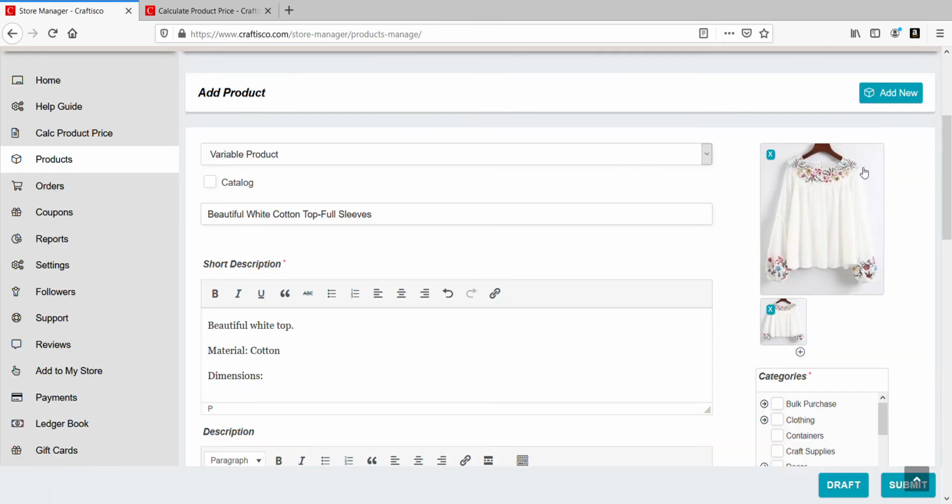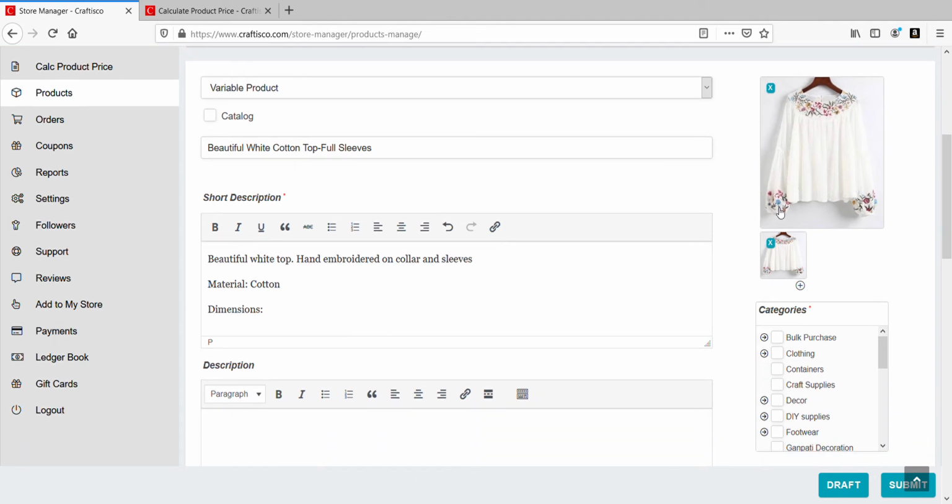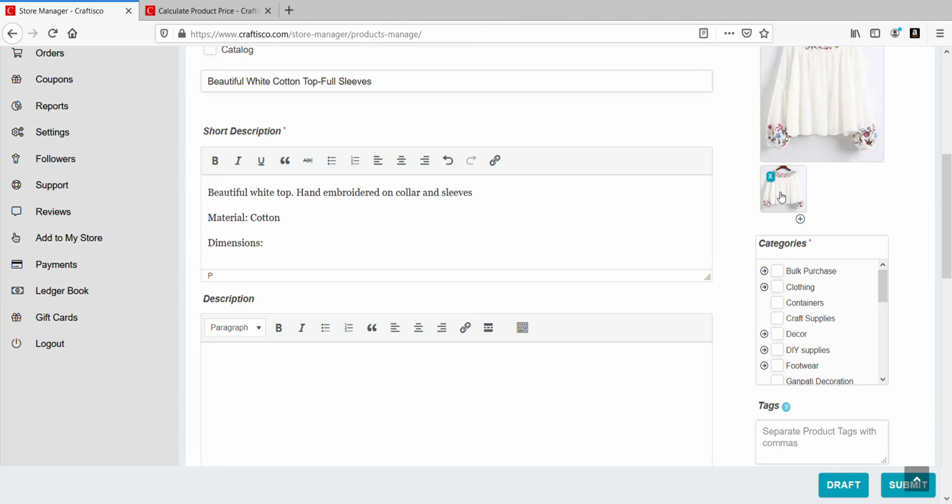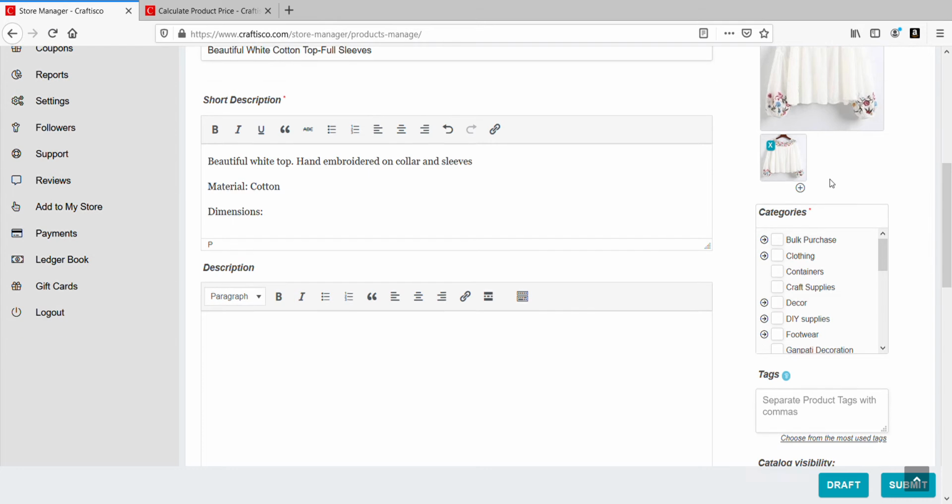You see there's embroidery on the collar as well as the sleeve, so you can also add: hand embroidered on collar and sleeves. So right, as much information as possible, so the customer should know what they're buying, and they should know what the material is, what the product is all about.